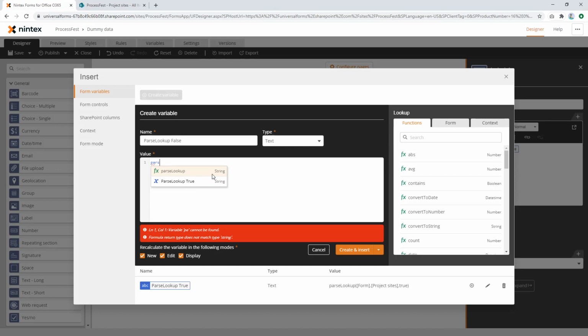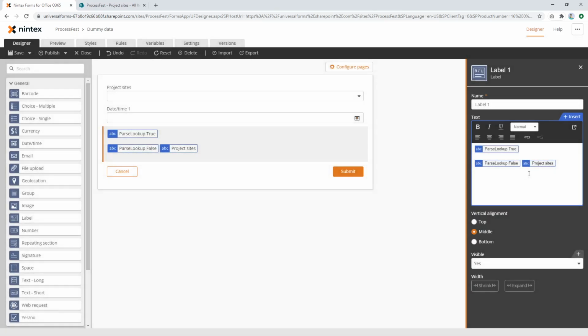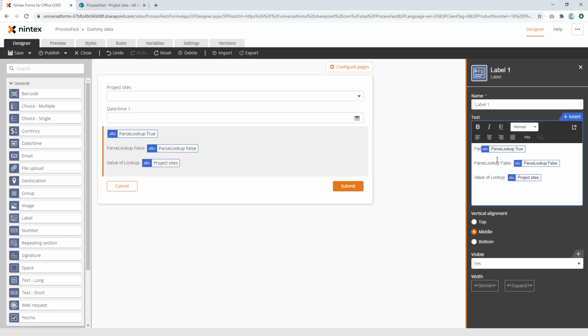Parse lookup, the function, not the variable, and we say project sites is false. Now we'll go ahead and create and insert that one there. Then what I might say is value of lookup, just so I have context to what I'm actually looking at. Parse lookup false, so we can see what that is. And go to the start of this, and we're going to say parse lookup true. Okay, now we've got that ready to go.